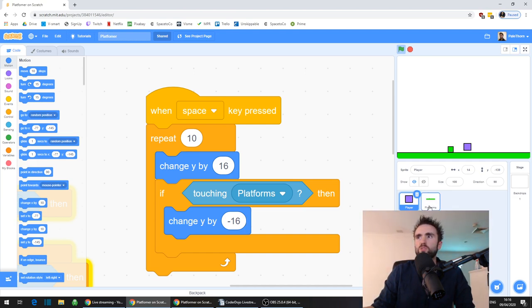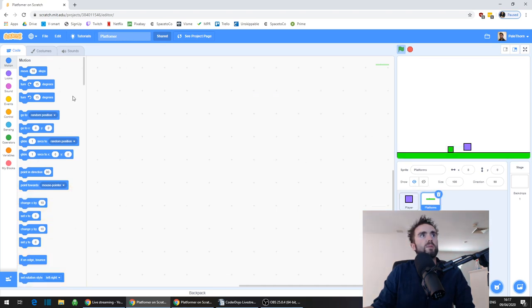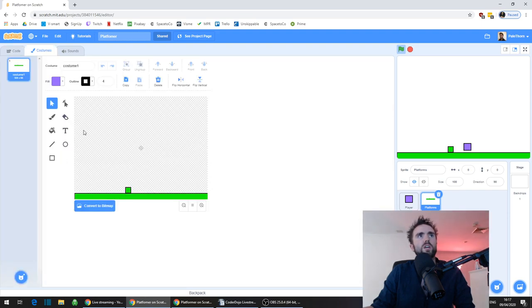Then we need to go across to our platforms sprite and make a roof. Or make a platform, I should say. Go to costumes. Now here's a little trick, okay? It doesn't actually matter what color you're using, but if you want it to all be the same color, and I do, if you just select something here, it will automatically change your color to be the color of the thing that you selected. So if it's gone back to some crazy purple or something, and you've got the select part of the drawing tools, you can select and it will turn green.